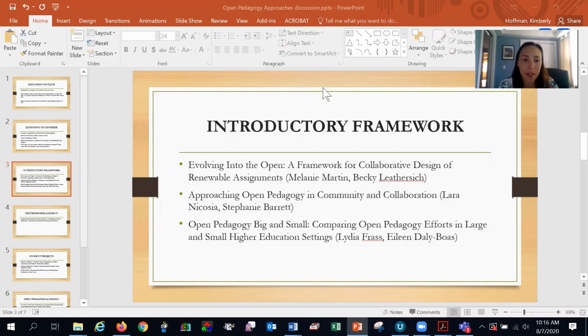Our main takeaway from this chapter was that we really appreciated the commitments or guiding principles that they outlined in the chapter. They included access and equity, community and connection, agency and ownership, risk and responsibility.